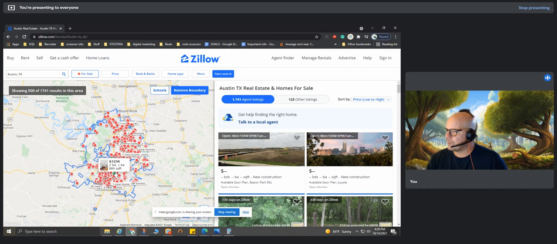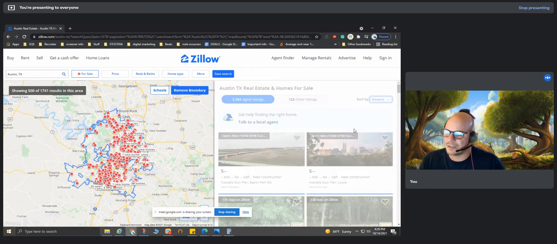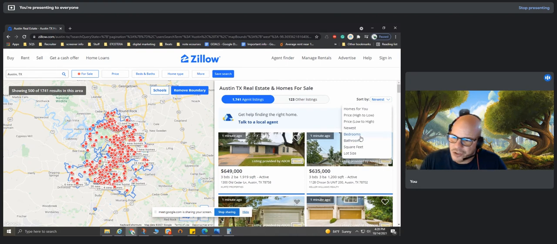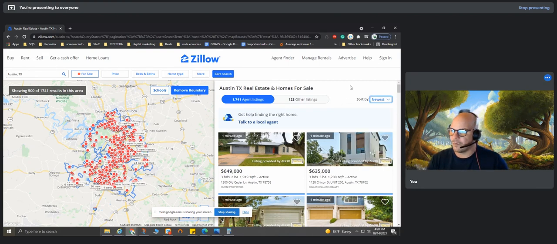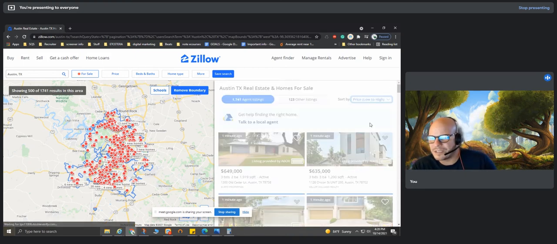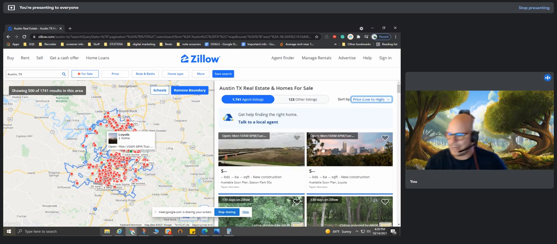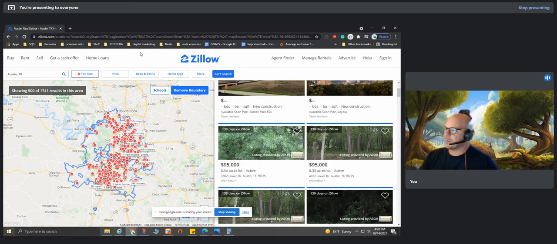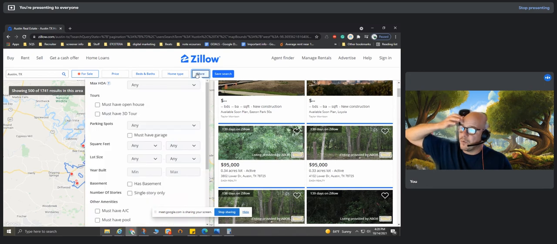Now we're here and we have the boundary of Austin in there. Everything that we're looking at here is in Austin. So these you can sort by low to high, right? You can sort by the newest listings. You can sort by bedrooms, bathrooms, square feet, lot size, so on and so forth. Now, if you want to look in Austin at the lowest price homes, but you're not interested in looking at lots of land, for example, like, what am I going to do with this? I'm not a developer. What you can do is select more over here.